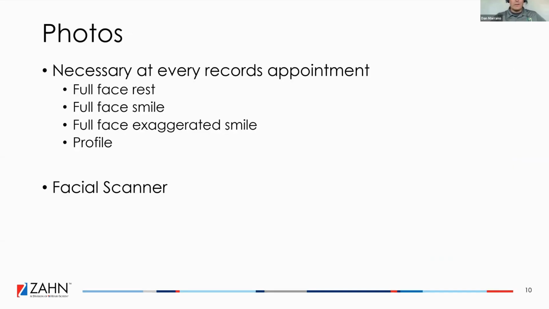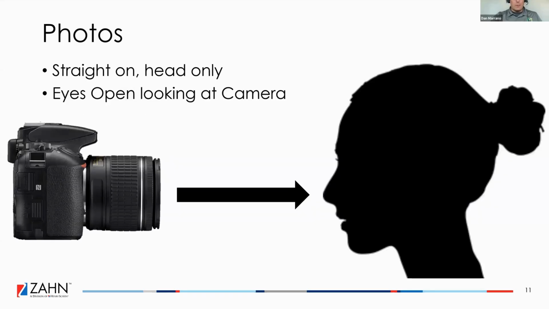The photos necessary at every appointment. We ask for full face rest, full face smile, full face exaggerated smile, and a profile. Each one of those are important to us as a designer. Facial scanners, we've gone years without them. We have some doctors who have them now. I'll show some of them and why they're helpful and not helpful at times.